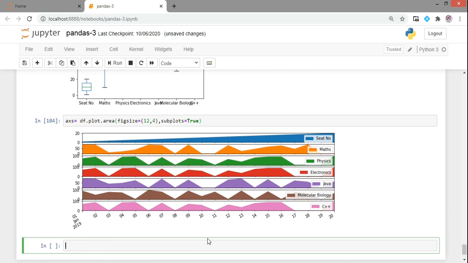So let's see how it goes. You have to pass axs to the plot function, and this is fig, axs. Now I'll pass these values to df.plot.area, and then I'll pass ax equal to axs. So here it goes. Now you see in the same graph the different subjects' marks are represented, and you can differentiate them on the basis of the colors.